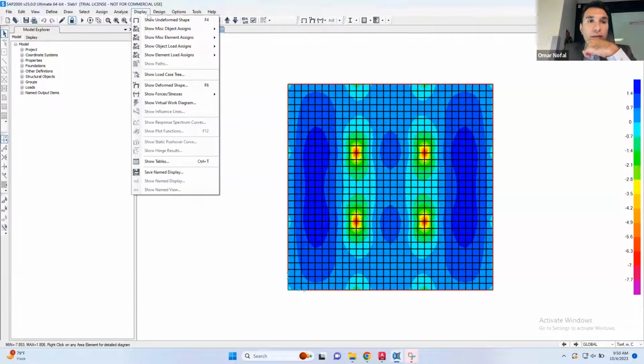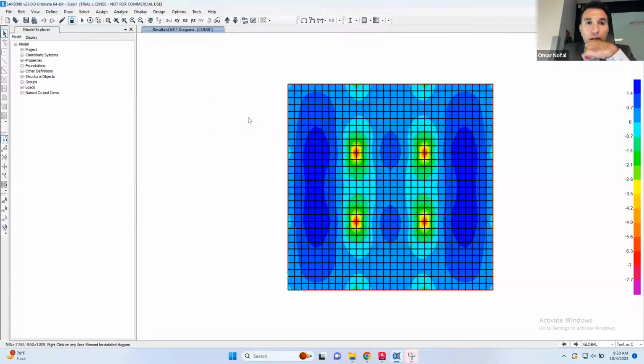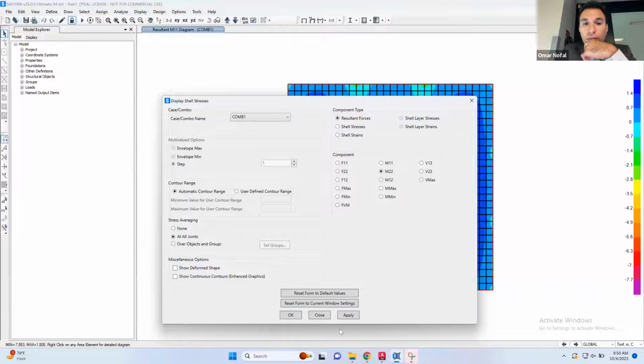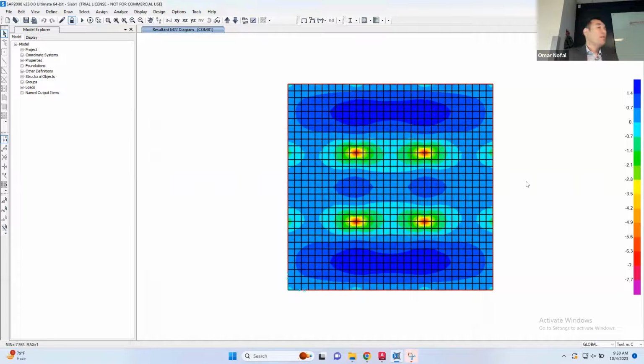Let's just display bending moment on shells in M2 in the other direction. So it will be the same as the other one, but it's in the other direction, in Y direction. So if you take a section, it should be this way. And from this section, we basically do the reinforcement in the other direction. Okay.